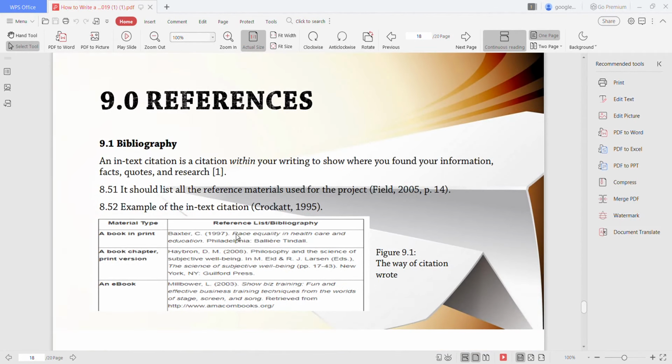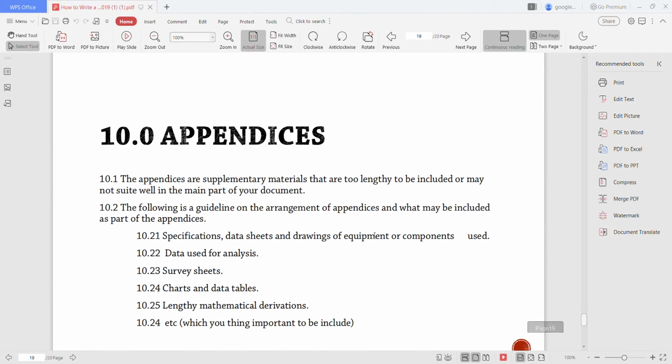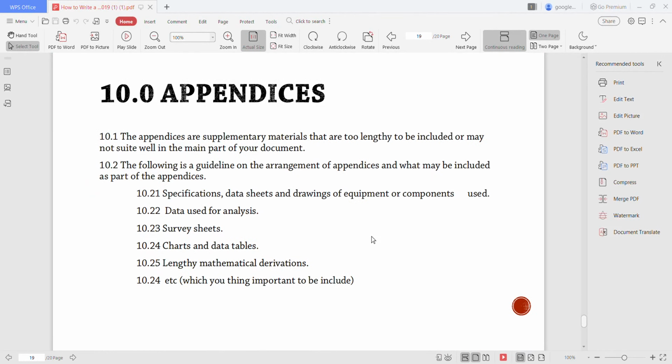Alright, so now we go on to the references. In your references, you need to choose whether you want to use Mendeley or EndNote. It is better if you use either one of these software, because it helps a lot during the writing process. Alright, so this is the appendices. If you have any data or extra, or maybe additional figures, you can put them in your appendices.